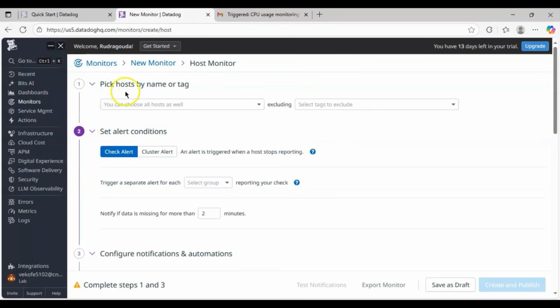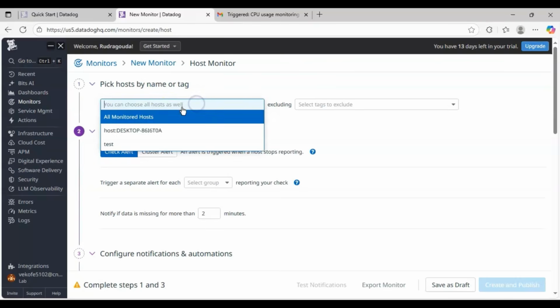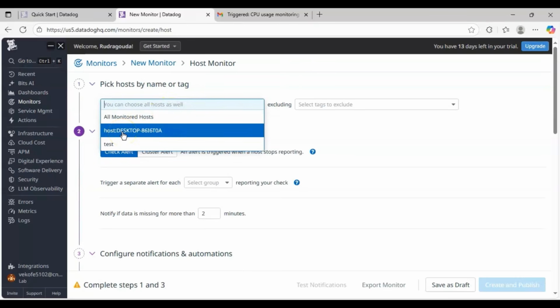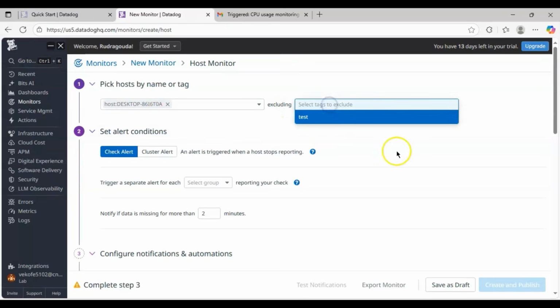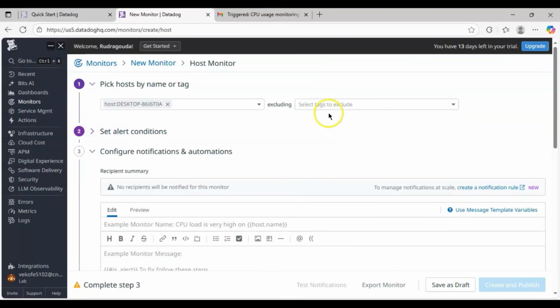You can pick the host by the name or the tag. So based on the tag you can choose the server names here, or you can provide the individual names also. For example, I want to check the host availability for this particular server. I mean, this is my laptop only. And if you want to exclude any tags, you can do that here. Test is one of my tags, right? I'm not excluding that because the test tag belongs to this particular host only.